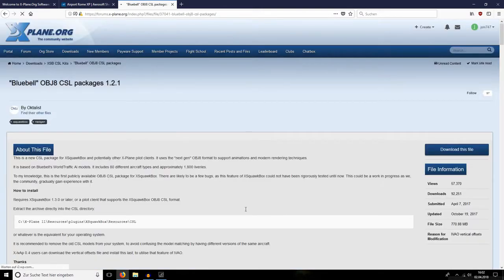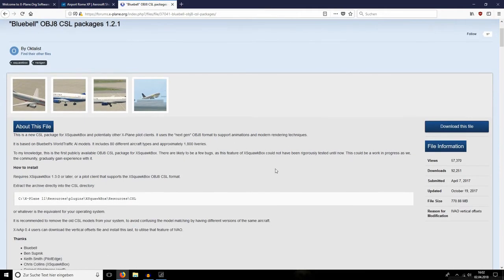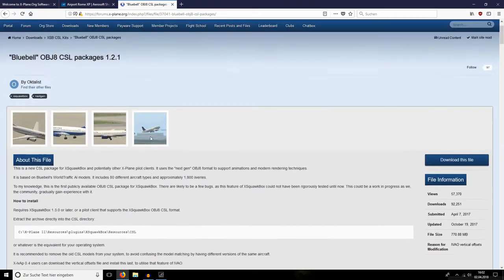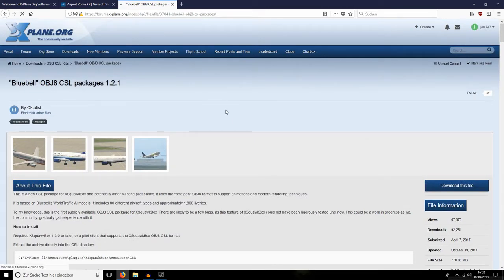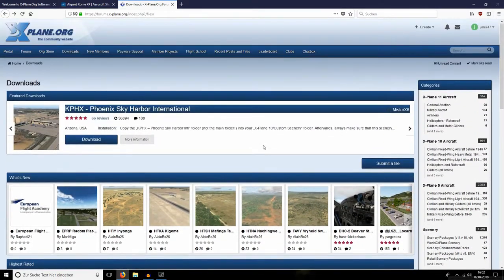For example, here we have a package. I have no idea what it is, but probably you can... Okay, yeah, it is a plugin. In a different video I can show you how to install plugins, but this video only covers the scenery and also the airplanes. So I can show you where you can get payware stuff.